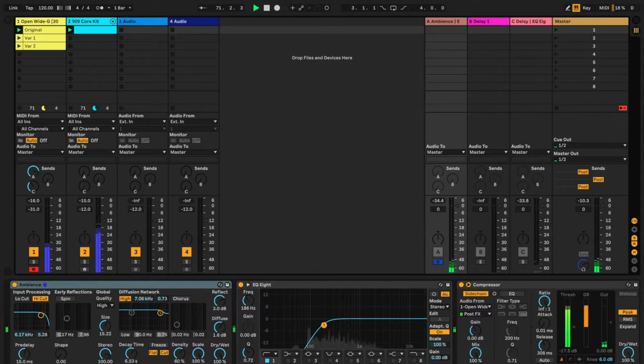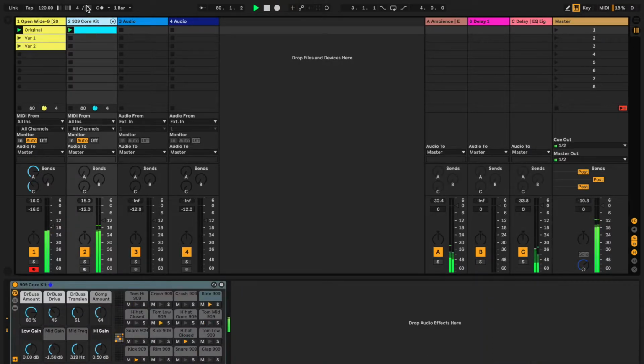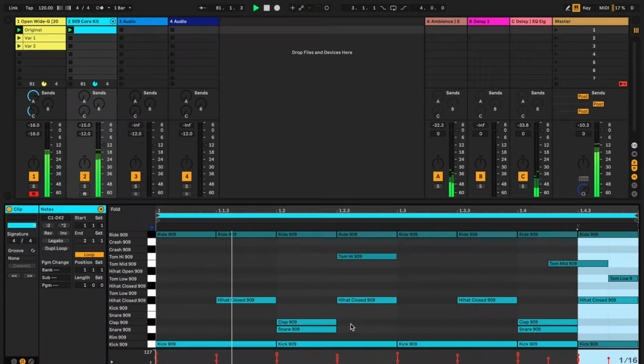I mean, one of the things you could do is maybe fiddle around with this, maybe bring the release down and work out what kind of works for you. Back up. Basically just kind of a classic sort of pattern.